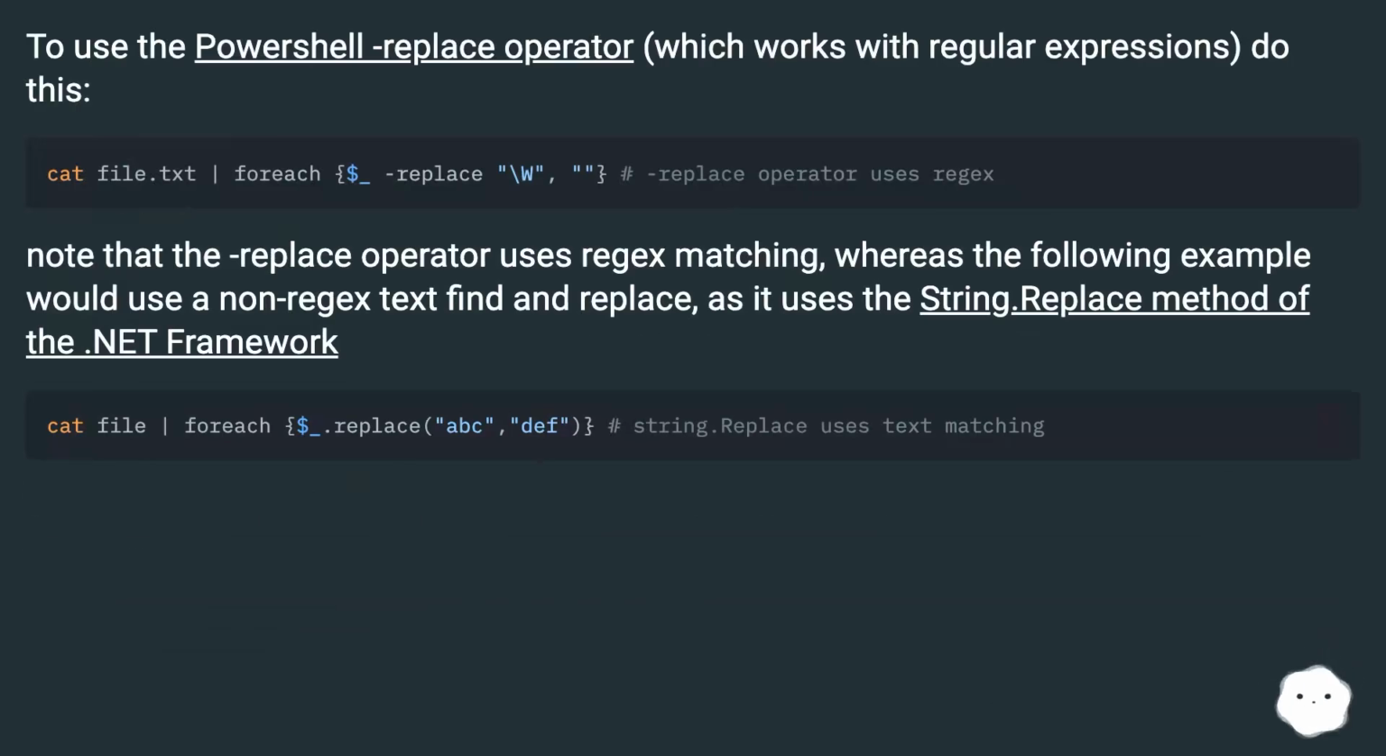To use the PowerShell replace operator, which works with regular expressions, do this. Note that the replace operator uses regex matching, whereas the following example would use a non-regex text find and replace, as it uses the string.replace method of the .NET framework.